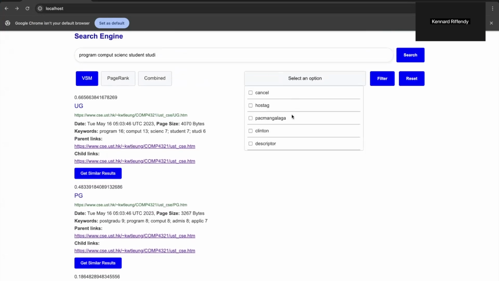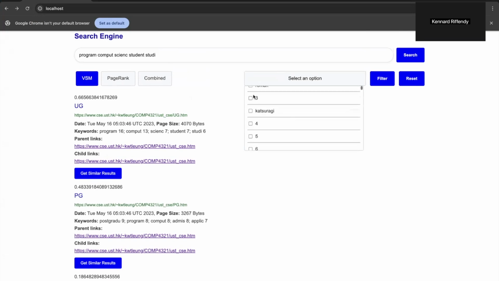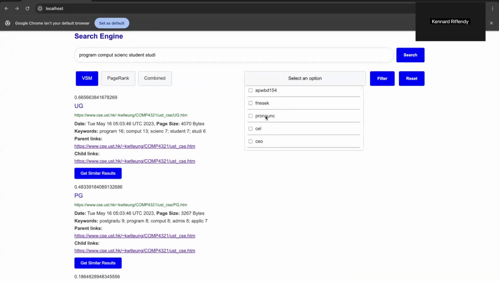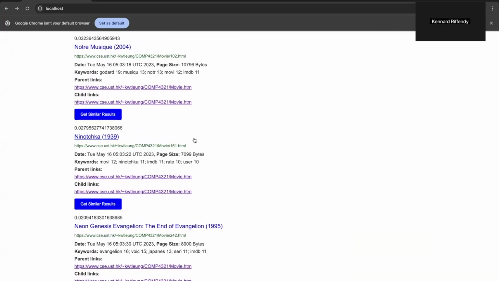On top of that, we can also select keywords. This is a list of all the keywords that we have compiled from the project. We can press a few keywords, for example, Katsuragi, Brodsky, pronouns, then we can press filter and this will search based on the keyword. Here we can see that these are the results displayed.